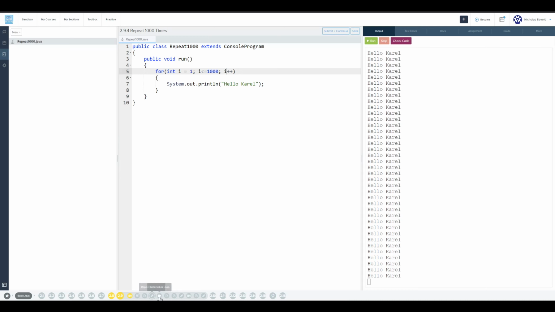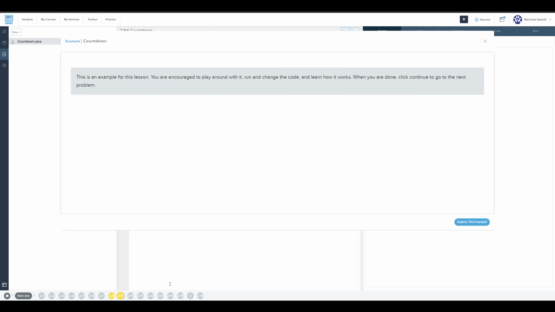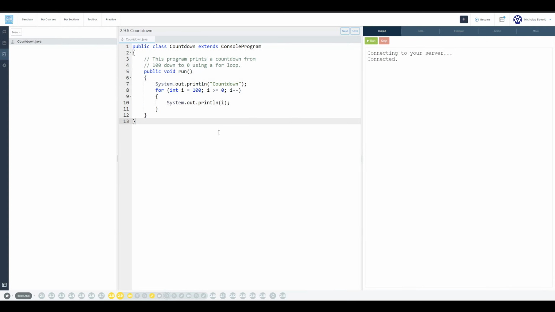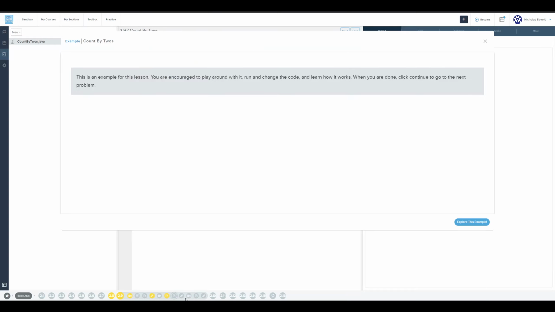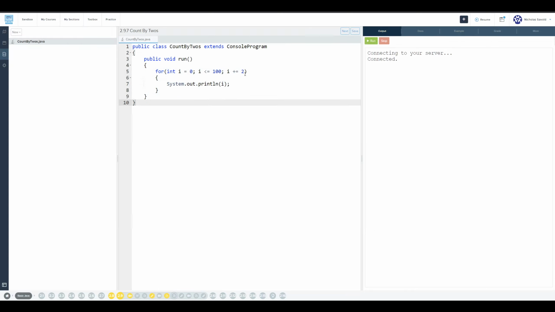Another video on general for loops. We won't watch that, but you can watch that on your own. Here's a countdown example. We're counting down from 100 using a for loop. We can decrement with minus minus. We can increase plus 2 equals. We could do a lot of things. Boom. Countdown from 100. Second example is count by 2's. Plus equals 2, and then we print i.